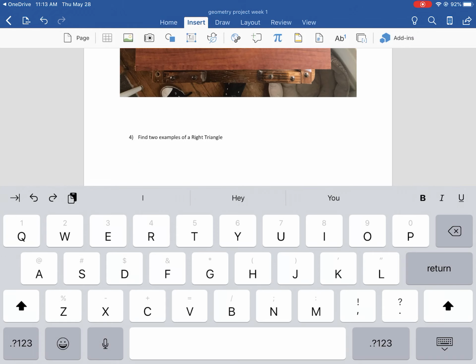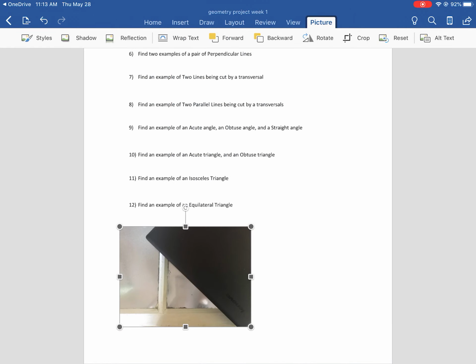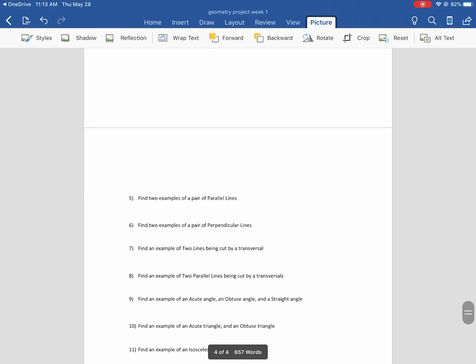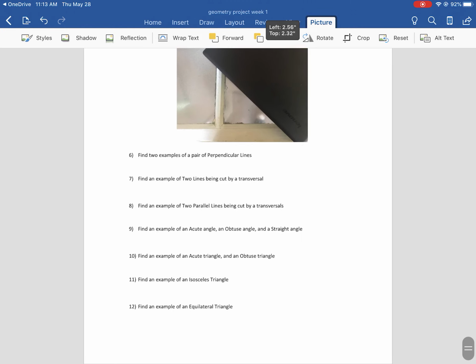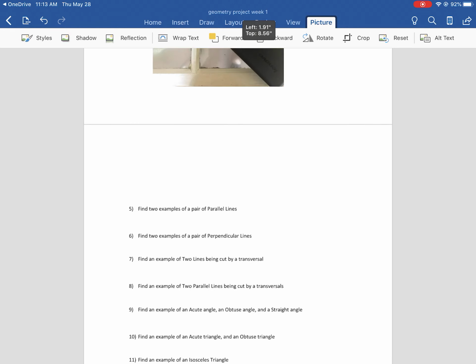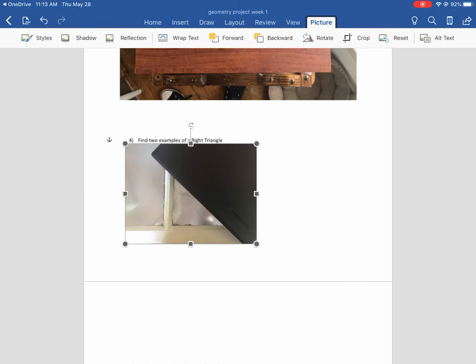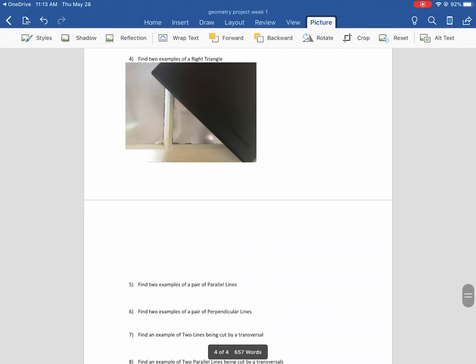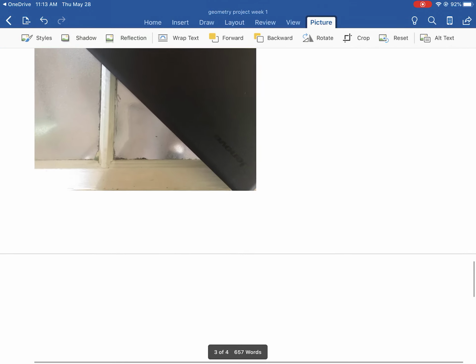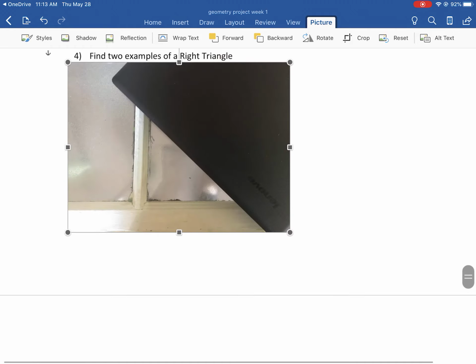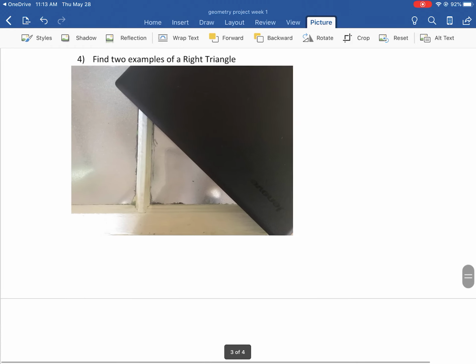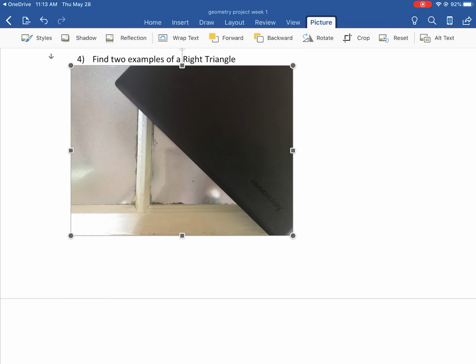I think I just want to hit the paste button. There we go. So there's an example of a right triangle. Doesn't have to be pretty here, guys. I'm just trying to get you to get to your examples. Now, if you're not seeing that right triangle, there it is. You can kind of see it, and all I did was I just took the corner of my desk and I just shifted my computer over, and look, there you see a right triangle right there.